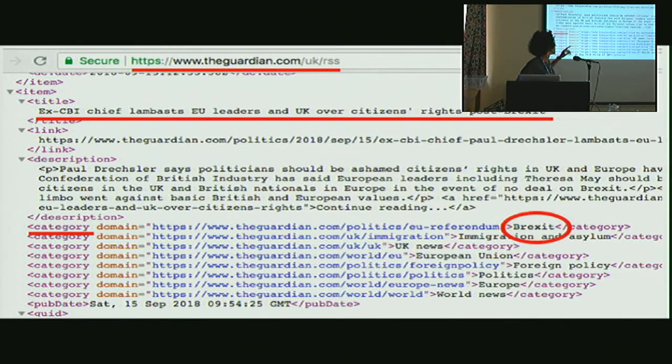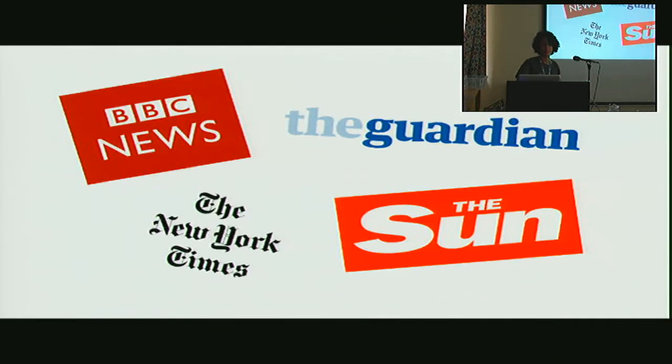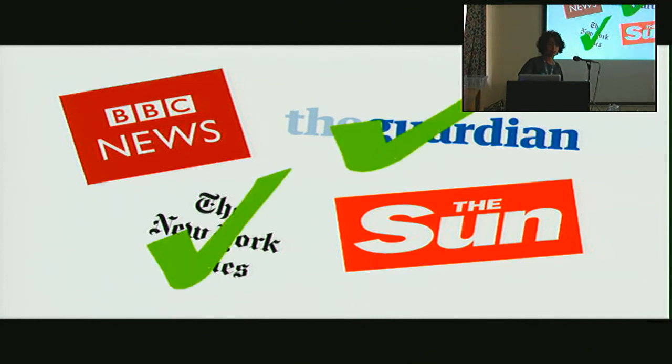Now that was in XML format, which is not very useful for me, so I used a little thing online called RSS to JSON online converter, and as you can see, it's got all my categories now in a nice listy format that I can use in Python. So that sorted out the Guardian and the New York Times for me, which had a similar format.